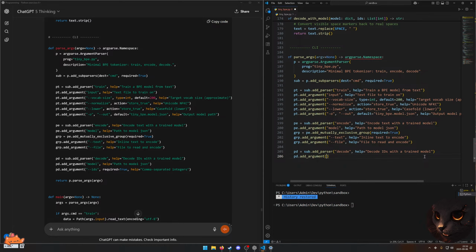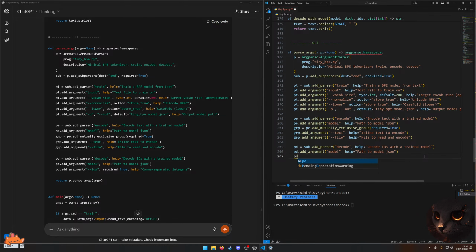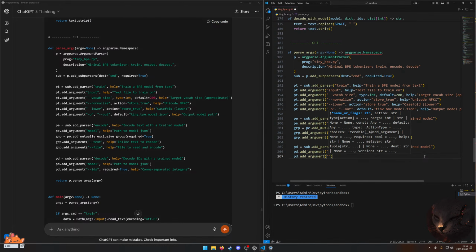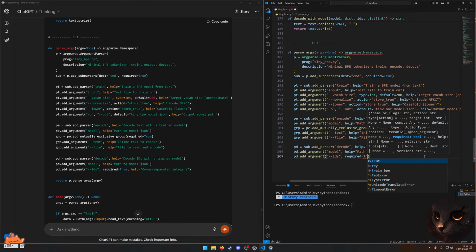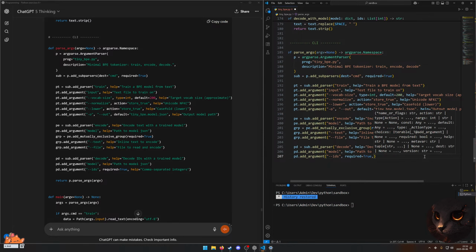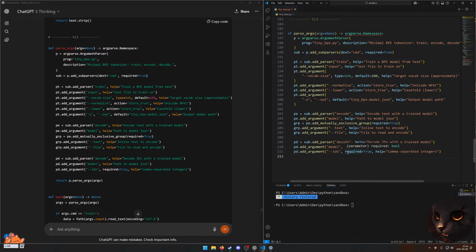pd.add_argument model, help: path to model JSON. pd.add_argument IDs, required=True, help: comma separated integers. I don't know what that required true means. Does that mean you actually have to use this parameter each time? Or something?